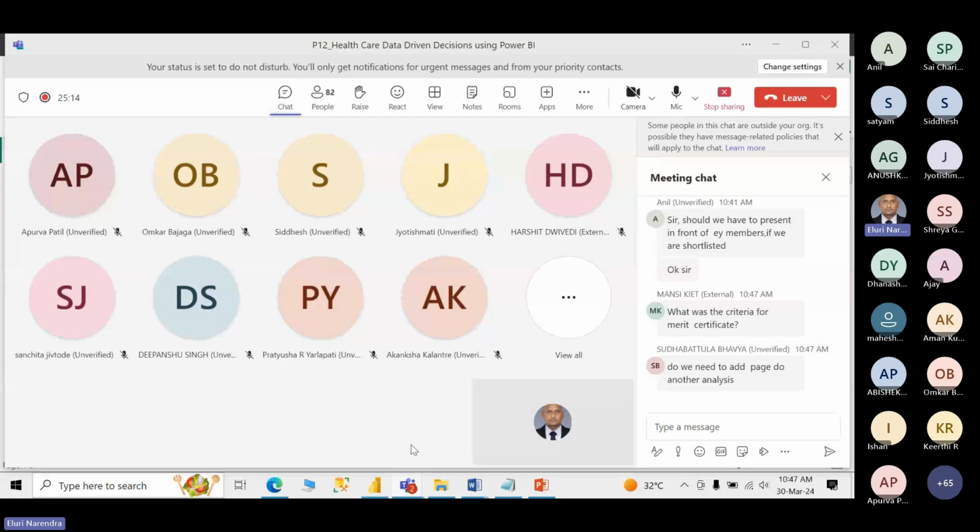Yeah, go on. Someone is asking a doubt. No, sir, I had the same doubt: can we have multiple pages, multiple report pages? Multiple pages you can have. Yes, you can have. And Mansi, what was the criteria for the merit certificate?